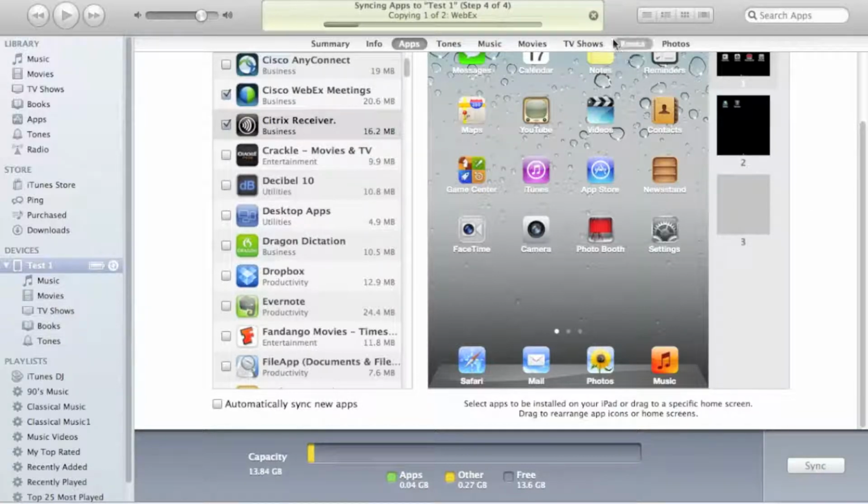It does a backup. It's now syncing the two apps that I've told it to into the iPad. If I had checked any photos, it would be syncing photos right now, and that's it. Now you can disconnect the iPad, and you have a brand new iPad for a new user.